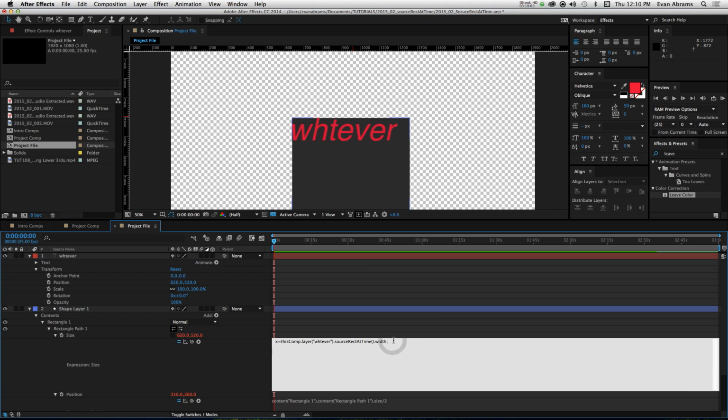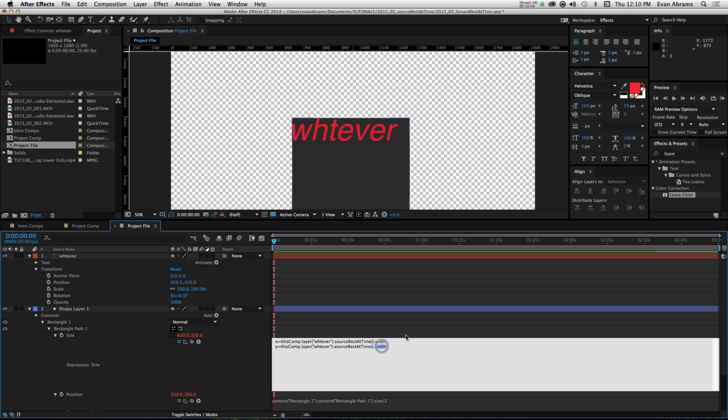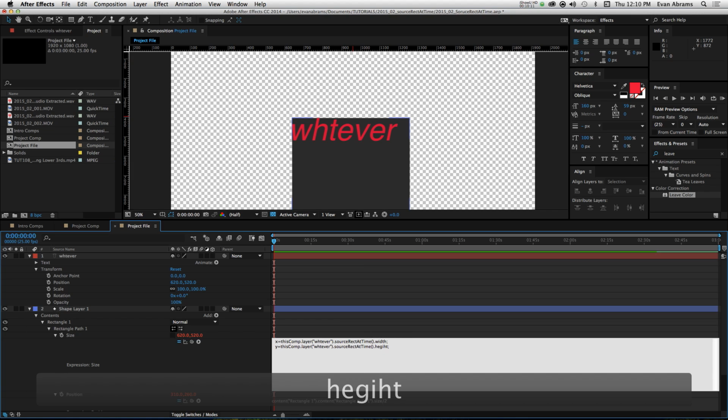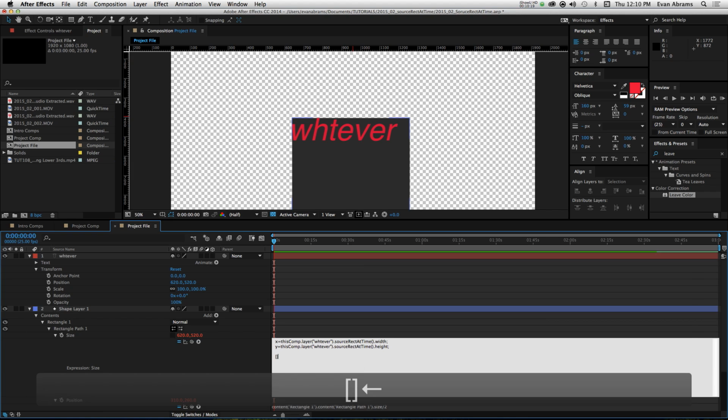All right. Now I'm going to copy this line and I'm going to paste it. And then I'm going to say y equals this comp.layer.whatever, blah, blah, blah. Not the width this time. Height, H-E-I-G-H-T, height. That's how you spell that. Perfect. That's great. X equals this, y equals this. The output is going to be x, comma, y.